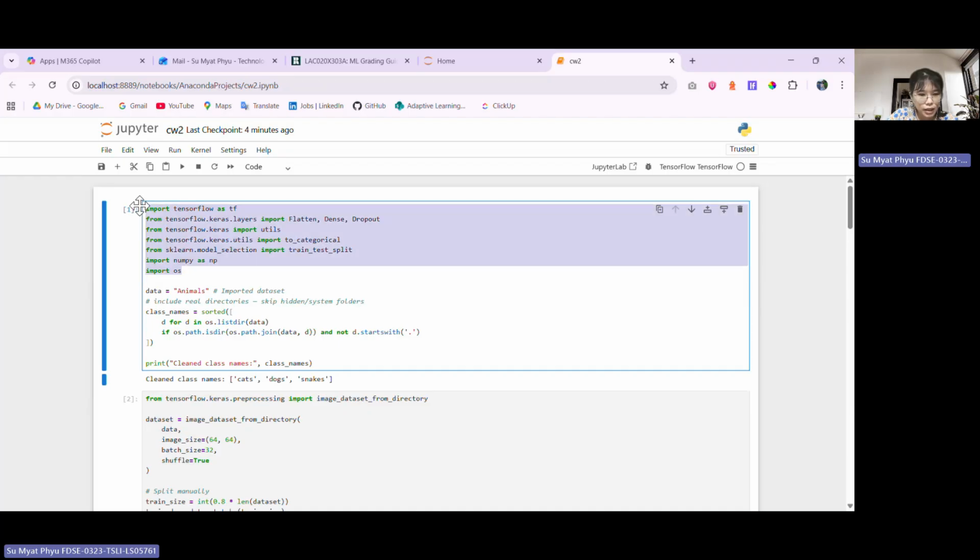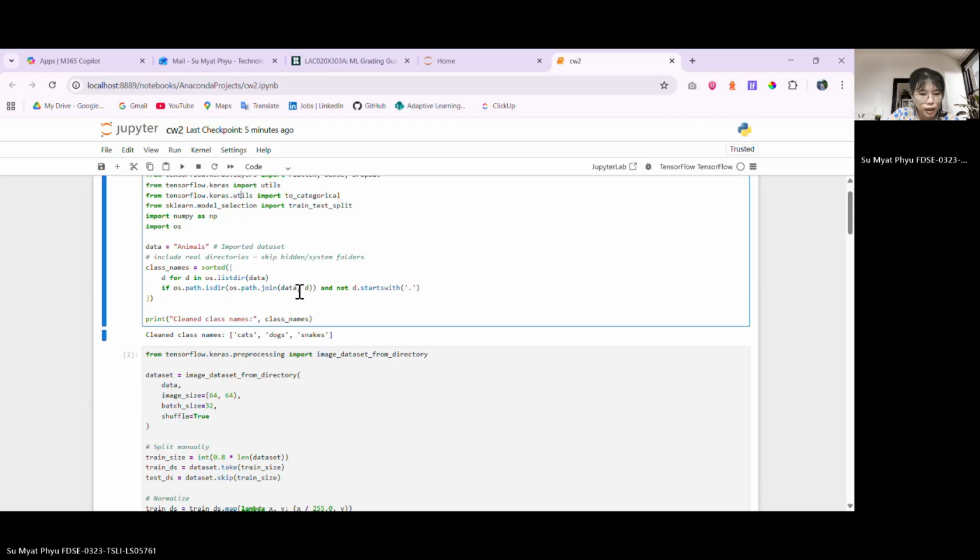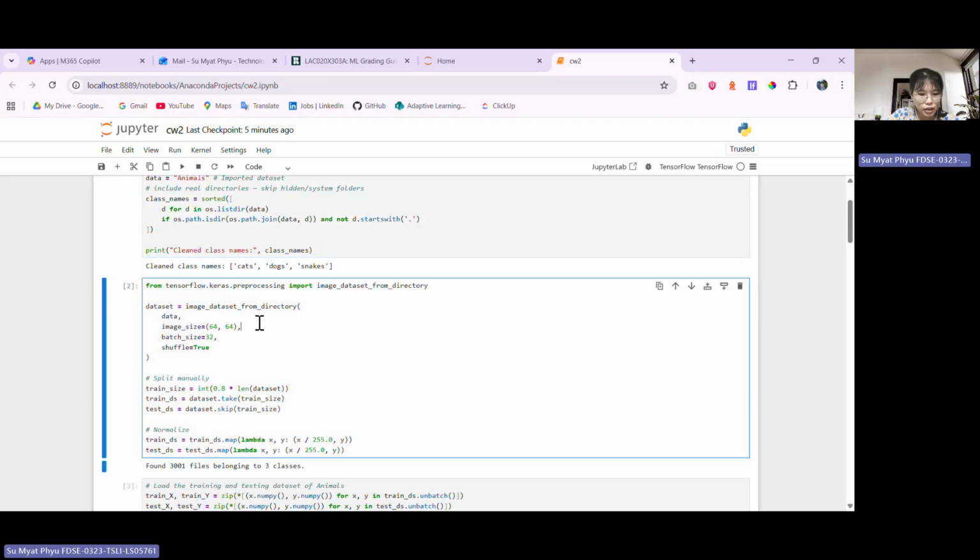Here, I have imported the essential Python libraries like TensorFlow, NumPy, the Matplotlib library, and some utilities from Keras for data pre-processing and model creation. Next, I imported the dataset using image_dataset_from_directory. This method automatically reads all the images from the dataset folders, assigns labels based on the folder names, and creates training and testing datasets. For example, if I am working on the animal dataset, folder names like cats, dogs, snakes become my class labels.